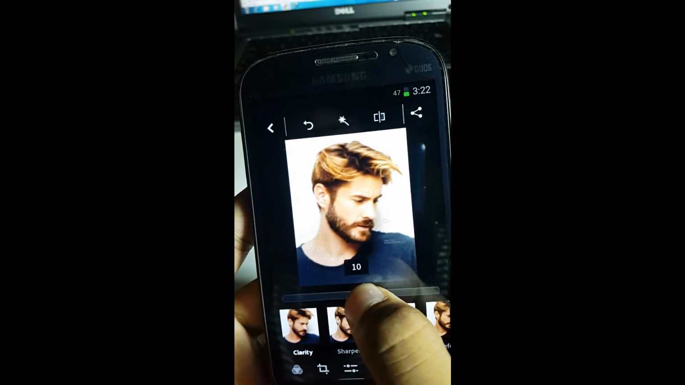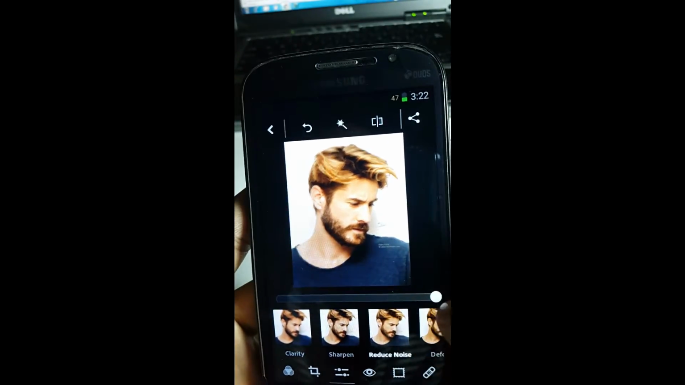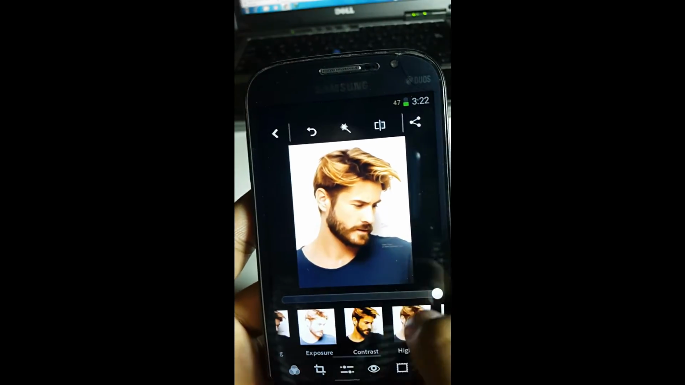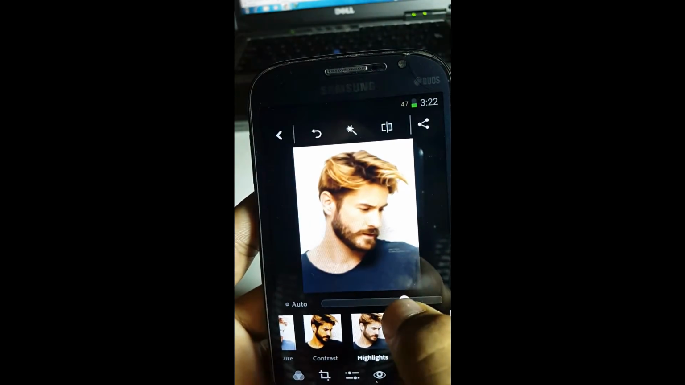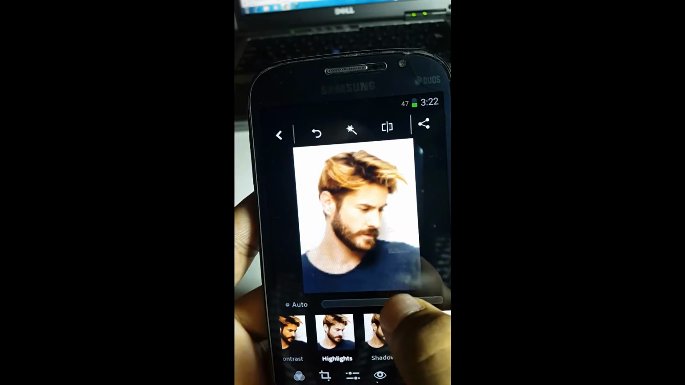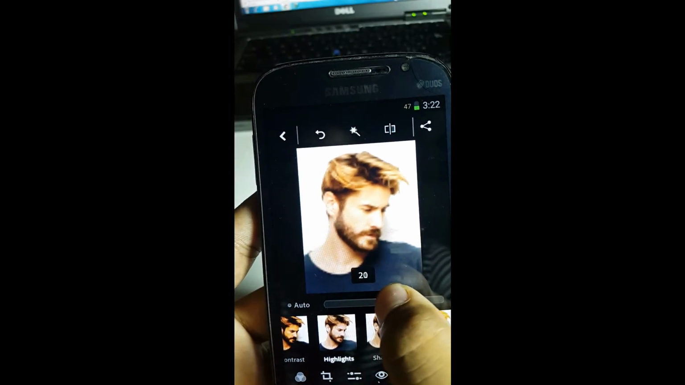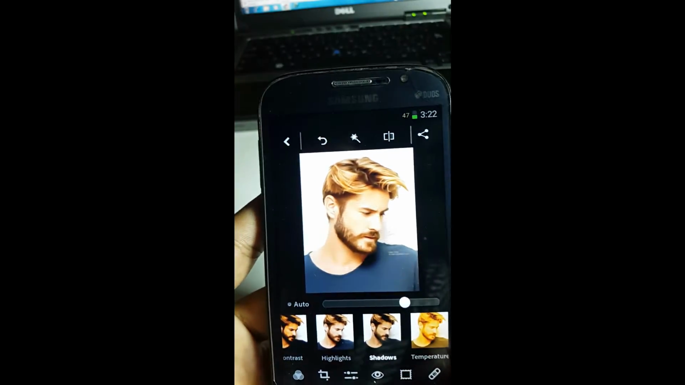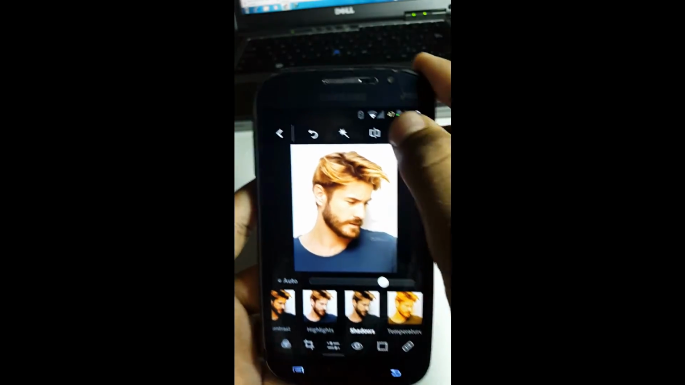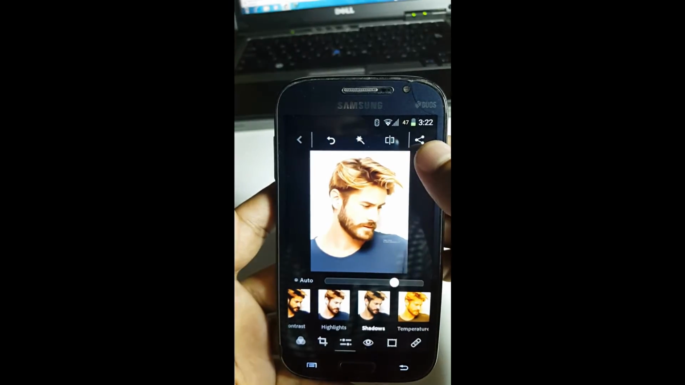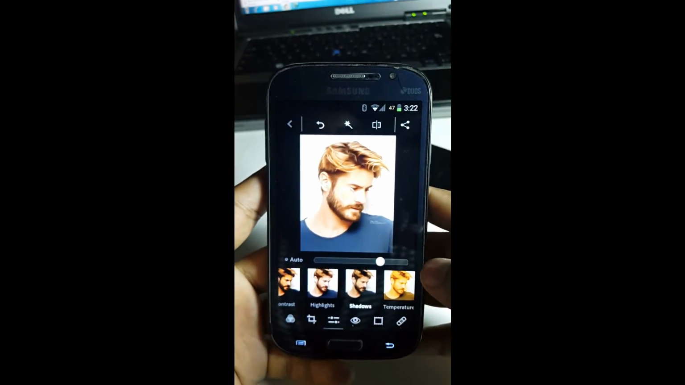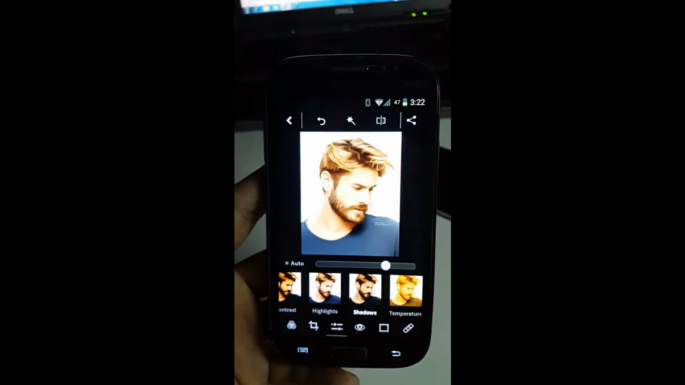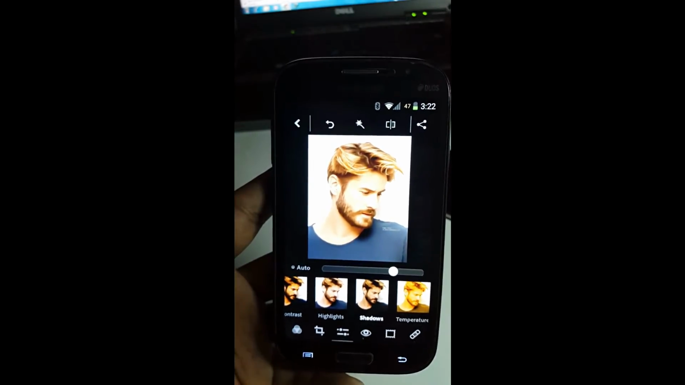Now go in the correction tab and then set clarity as you want. I am setting it on 10. And now the main effect, that is reduce noise, set it on 100. Now highlight as you want, shadows as you want. I am setting it on 16, highlight and shadows on 70. And then save it to gallery.